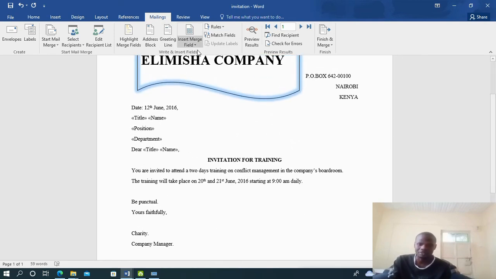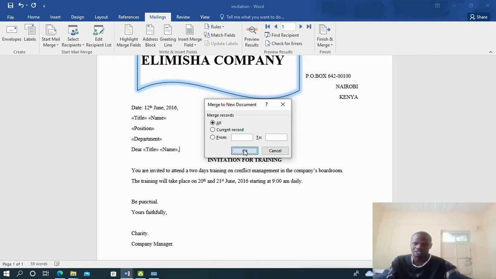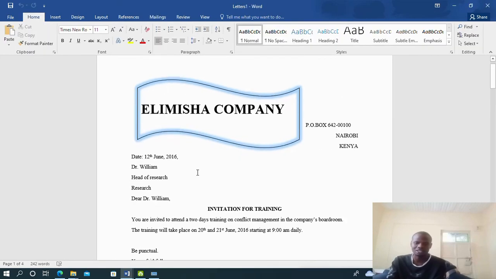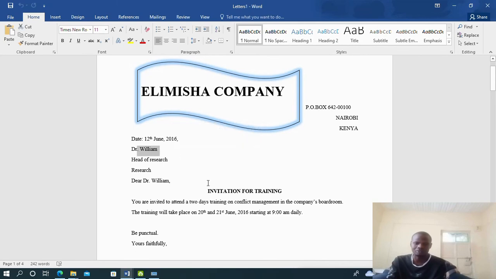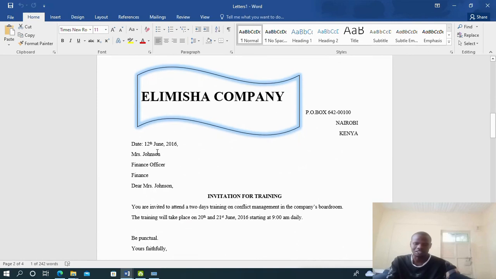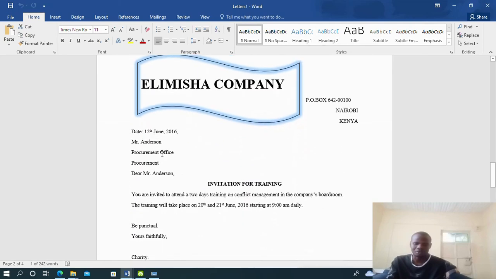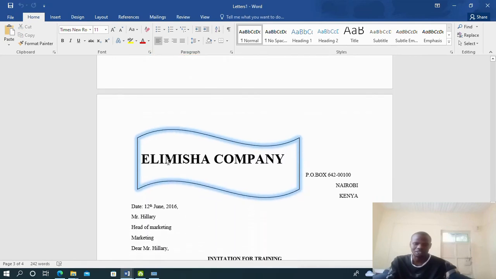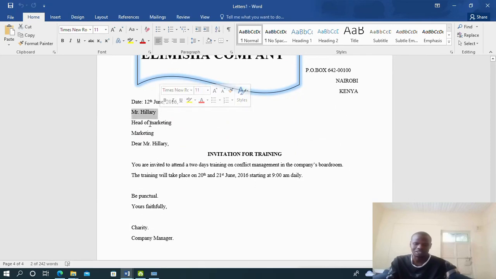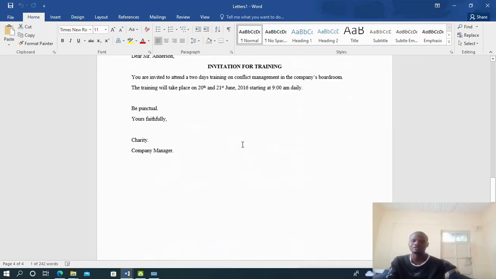So I've finished inserting the merge fields. Just proceed to finish and merge. So finish, edit individual documents, then okay. Then I will get a letter to Dr. William, head of research in the research department. I scroll down, I get another one to Mrs. Johnson, finance officer in the finance department. I scroll down, I go to Mr. Anderson of the procurement office. I see one to Mr. Hillary, head of marketing in the marketing department. So you see we have produced all those letters.